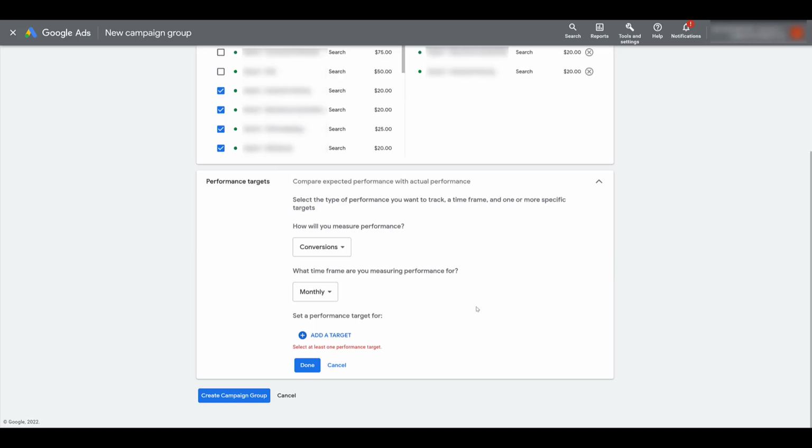And we get 3 to choose from. They're going to default to conversions, but if I click on the drop down, I can change the performance target metric to be clicks, conversion value, or unique users. Unique users is pretty straightforward.